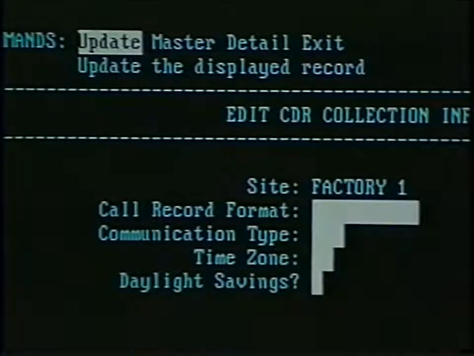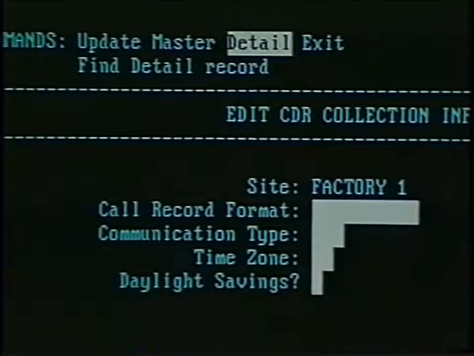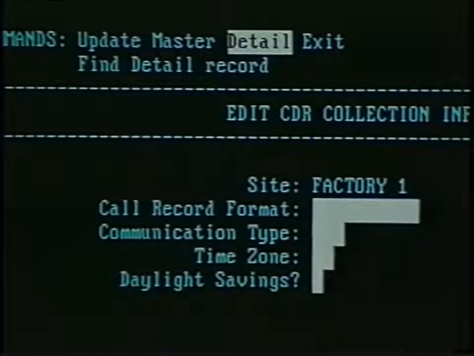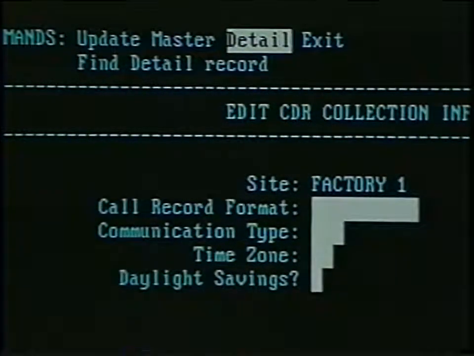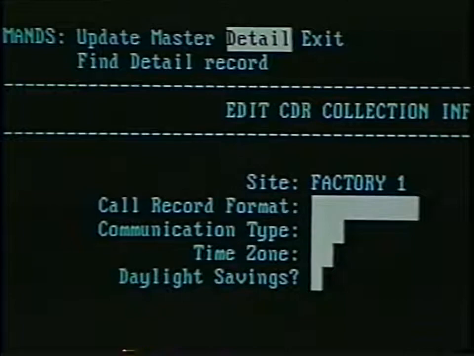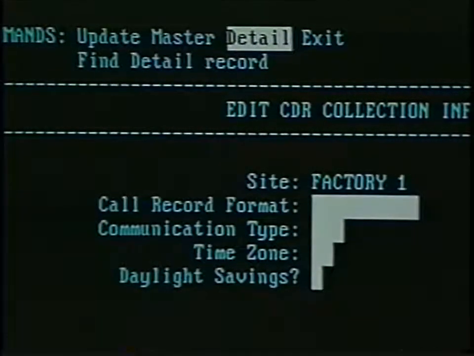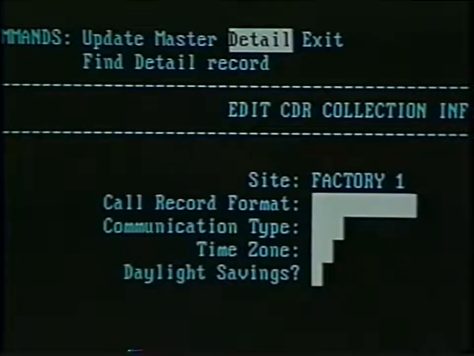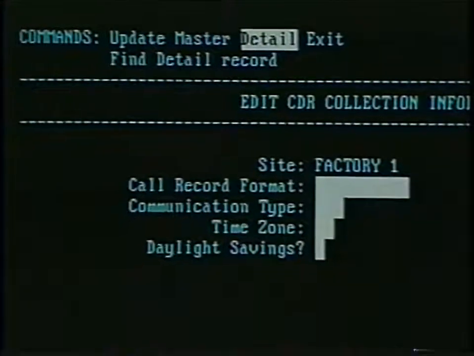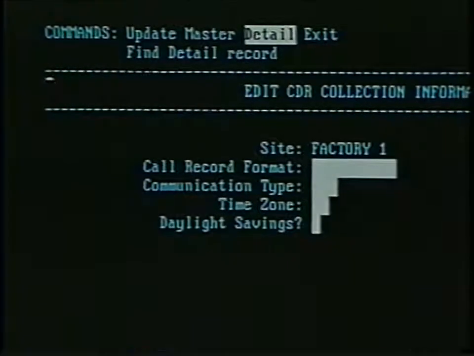The remaining fields will be found under Detail. These will enable you to edit the interface parameters. The following fields are available: PBX port baud rate, PBX port data bit, PBX port stop bit, and PBX port parity. Again, these fields and their entries are explained thoroughly in the user's guide. Now, press E to exit and return to the Call Accounting main menu.